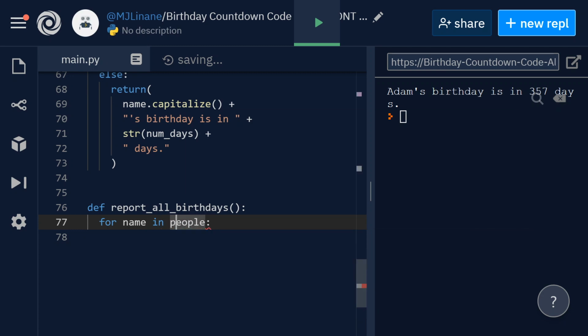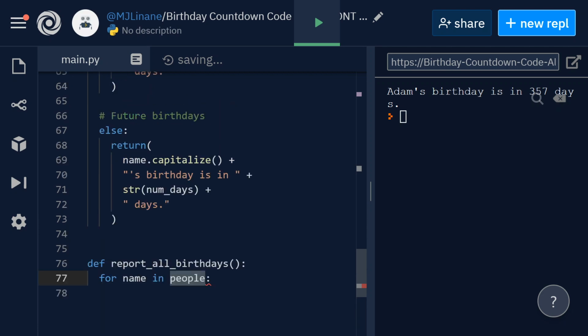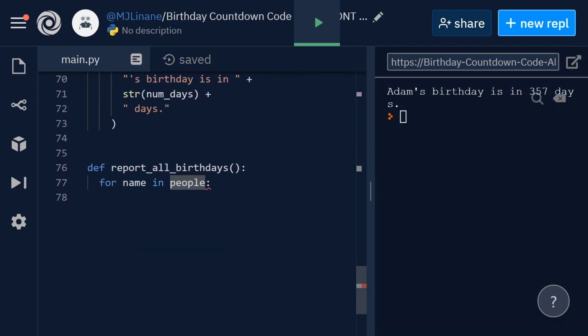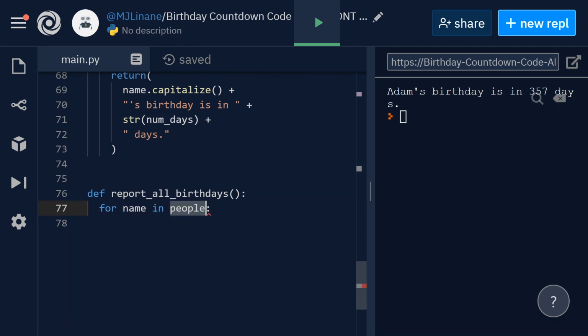Okay, and does it know what people is? Yes, it does. People is a variable that contains a dictionary. Because it's a global variable, people is already taken by that thing above, so it knows what that is. Name is a local variable. It does not necessarily know what name is.